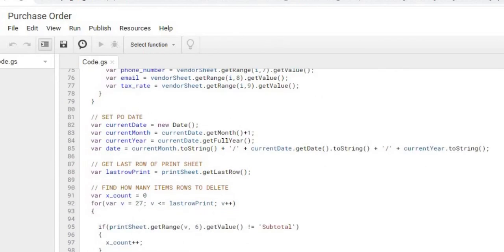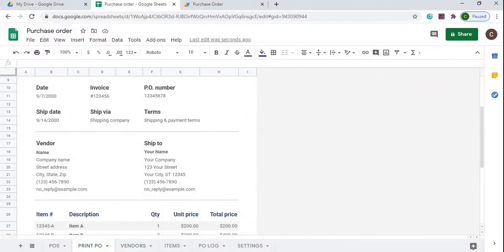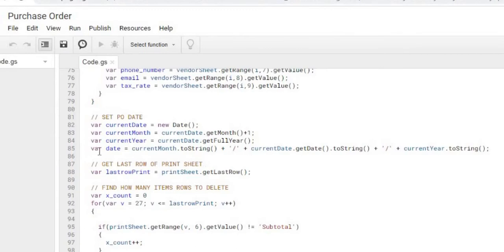Next thing I'm doing is I'm getting the current date. That's going to be our PO date for our purchase order. That's going to be the date here. So again, I'm getting the date, the month and year, and converting it into a string date. This is all JavaScript code. The next thing I'm doing is I'm getting the last row of the print sheet.